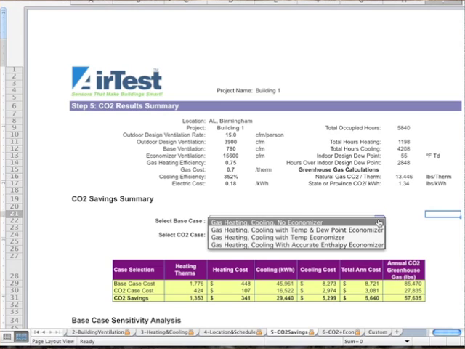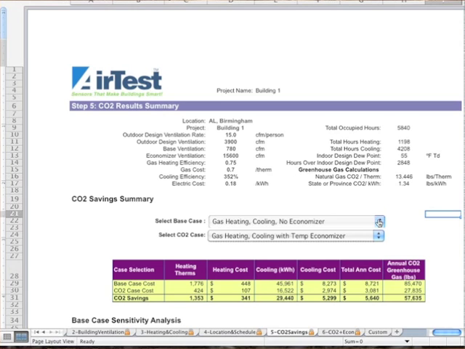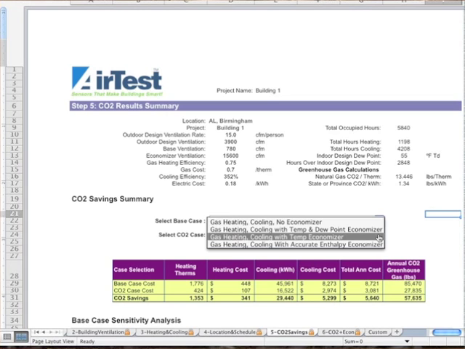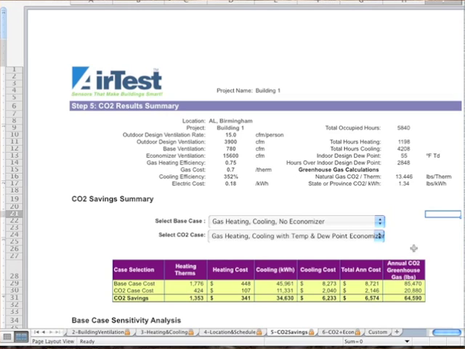So for example, here if we want to compare gas heating and cooling with no economizer, with gas, let's go with cooling with an enthalpy and dew point economizer. You can see in this case that here's the heating cost that we're going to incur for the base case, which is the first line, and then the second cost is the CO2 case, and the savings are shown below.